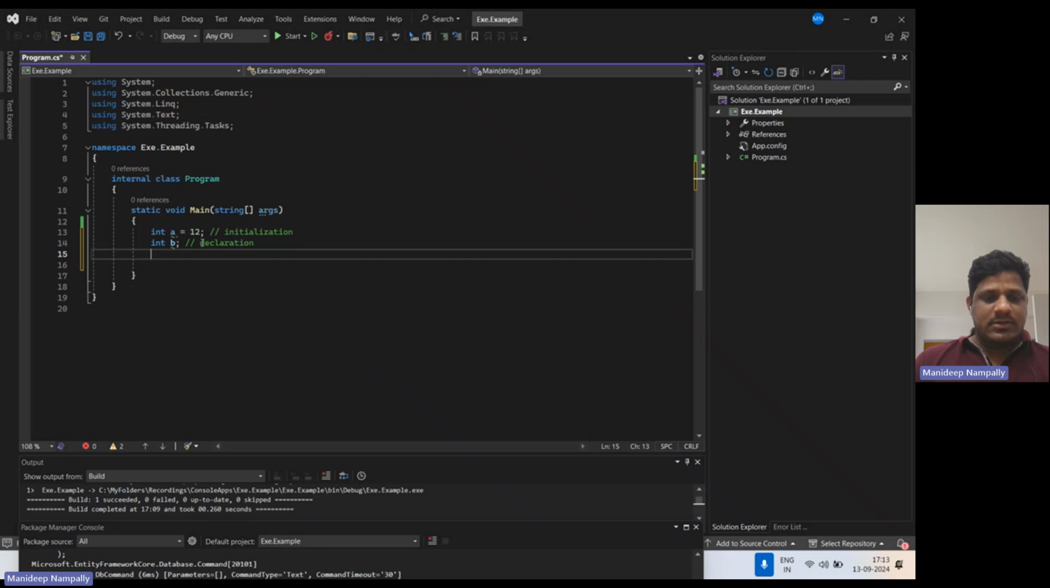And next, B equals some value, 19. So it is called assigning. In the above, we just declared the variable. Now we are passing the value to variable B. So it is called assigning.